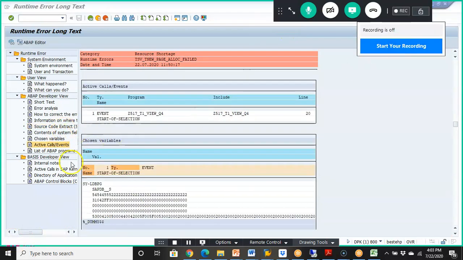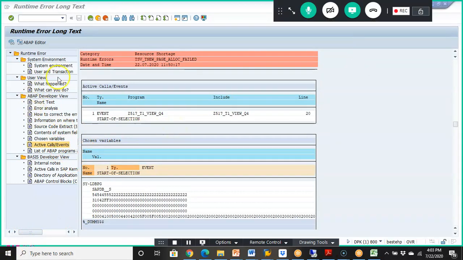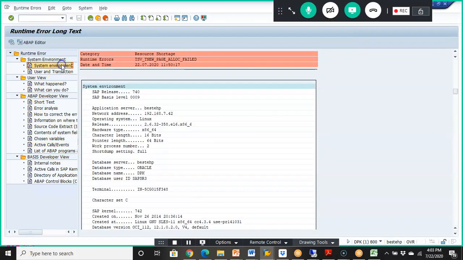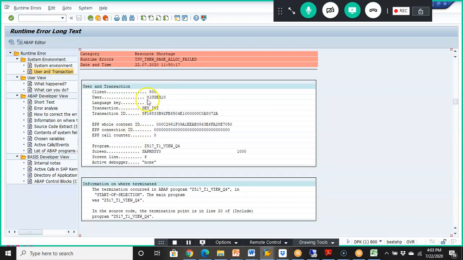So we can see here very clearly the events. These are the settings, guys. System environment. We can just see the system environment if it is required. What is the system environment in which we have this issue? We can clearly see this. And then user and transaction. Who is the user? User 10 is the user. And which transaction code? The transaction SUINT. SUINT is nothing but SU38. SU38 is equivalent to this SUINT.